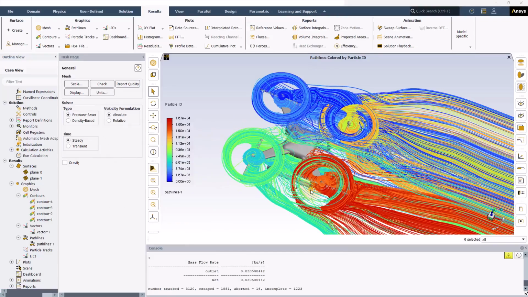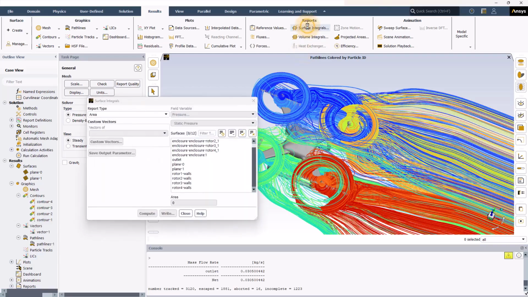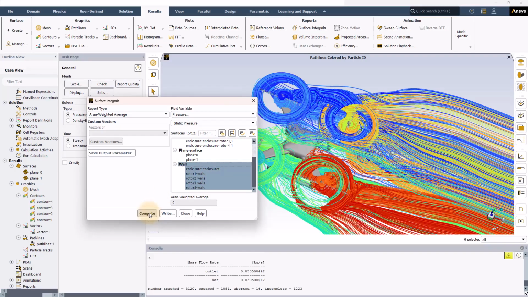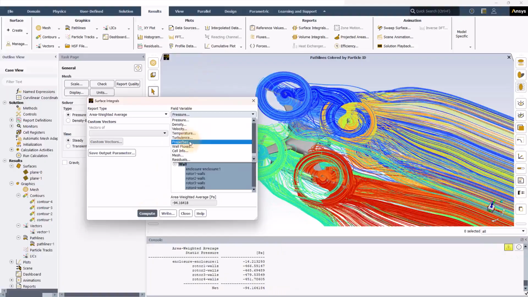As part of post-processing, you can also perform some computations. Go to Results, then go to Surface Integrals, then choose the area-weighted average of the pressure or wall stresses over the propeller walls. Compute, and the numbers will be printed in the console. Similarly, calculate wall stresses over the propeller walls.